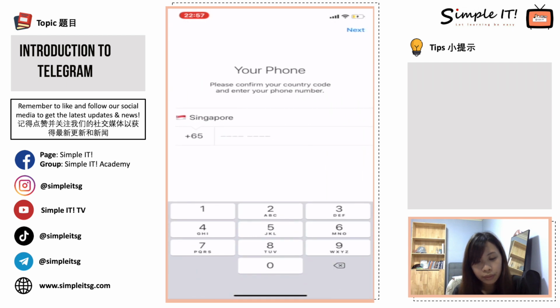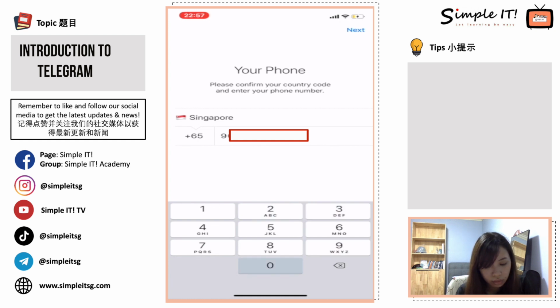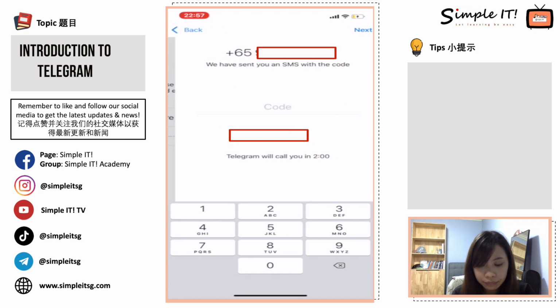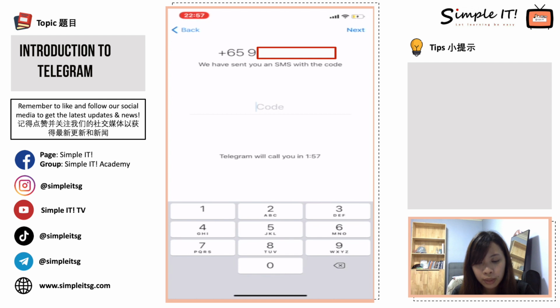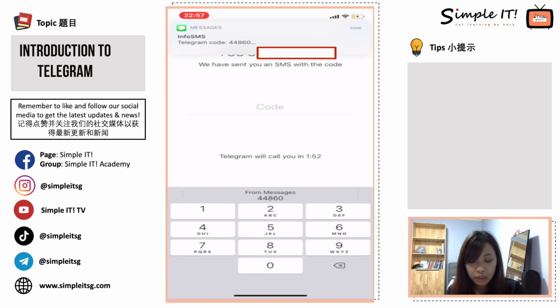So after you click on Start Messaging, they will prompt you to enter your phone number. So I'm going to enter a phone number right now. So after that, you click next. Make sure that the country is also Singapore. So click next. So once you click next, they will send you a SMS with the code, the confirmation code. So you will see it. So for iPhone, it comes up. So I can click here directly.